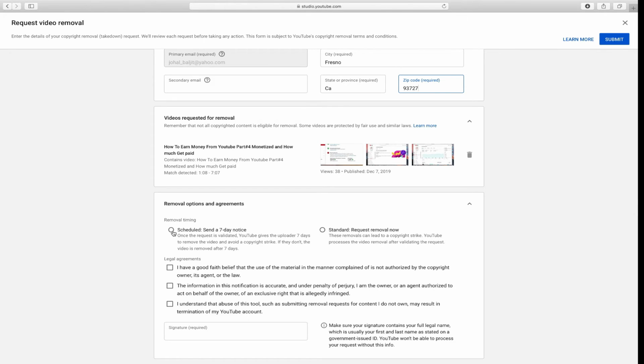That means I'm going to give him 7 days. Within 7 days, he or she has to remove my video. If not, then YouTube is going to give them a copyright strike or something. But if you do the standard request removal, then the video will be removed right away and they will be given a copyright strike. There's probably another solution, but in this section I have only this one. I'm going to give them 7 days.